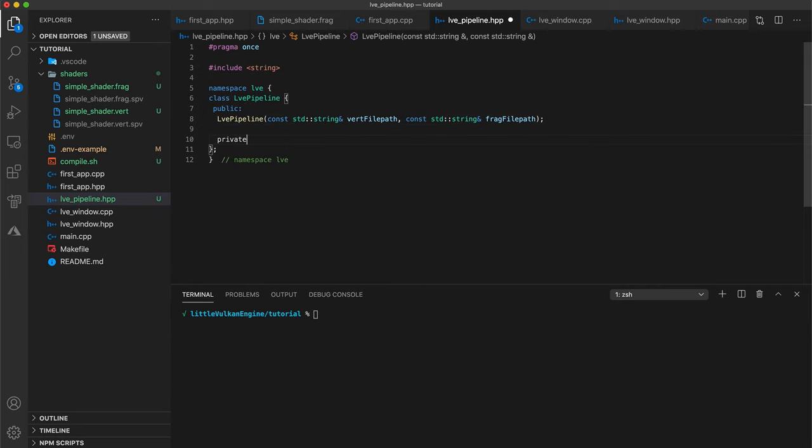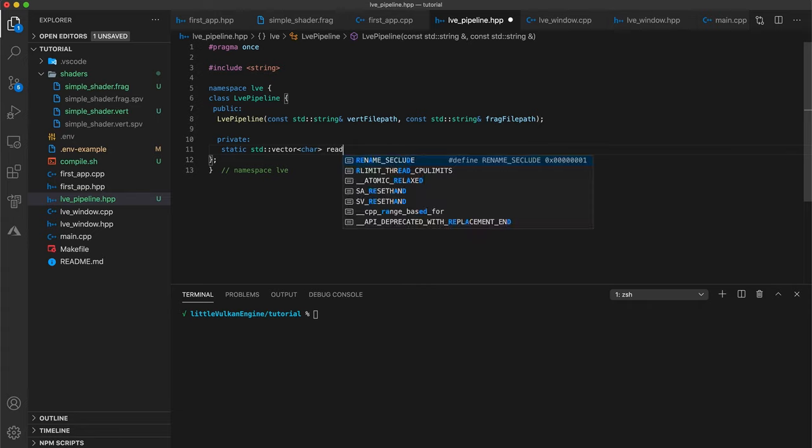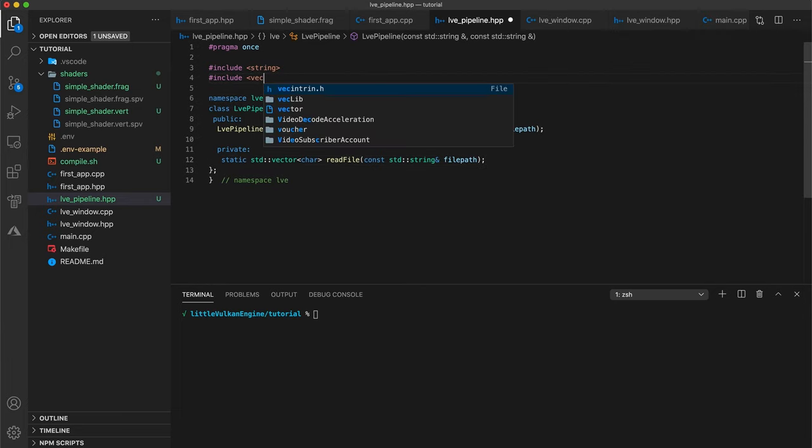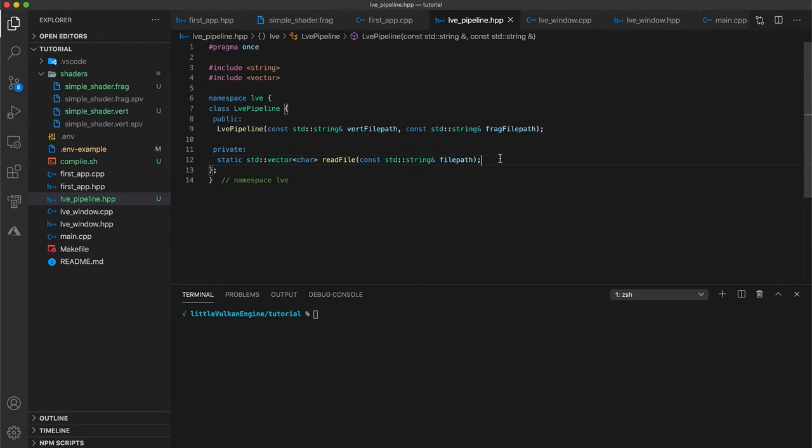Next, declare two private functions. The first is going to be a static function that returns a vector of characters called readFile. And this is going to take a const string ref to a file path, like in our constructors. We also need to include vector. And then our second function is going to be a helper function, void createGraphicsPipeline. And it's going to take the exact same arguments as our constructor.